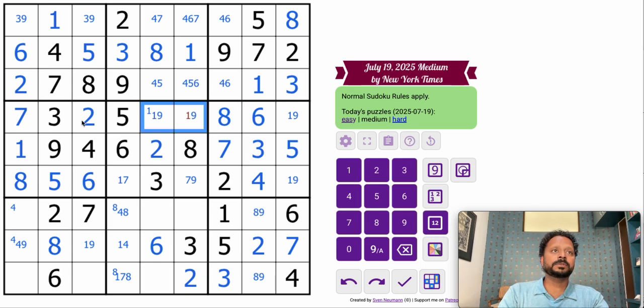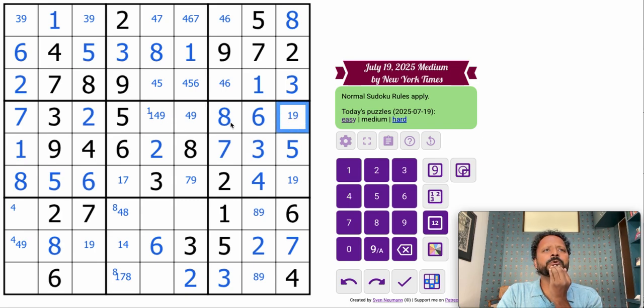So 1, 2, 3, 4 is not there. So I see 4. Okay, there you go. 1, 4, 9, 4, 9, 1, 9. Right. So 1 can go in two places, 4 can go in two places, 9 can go in all three places. So there's no way for us to eliminate any other place where we can see.